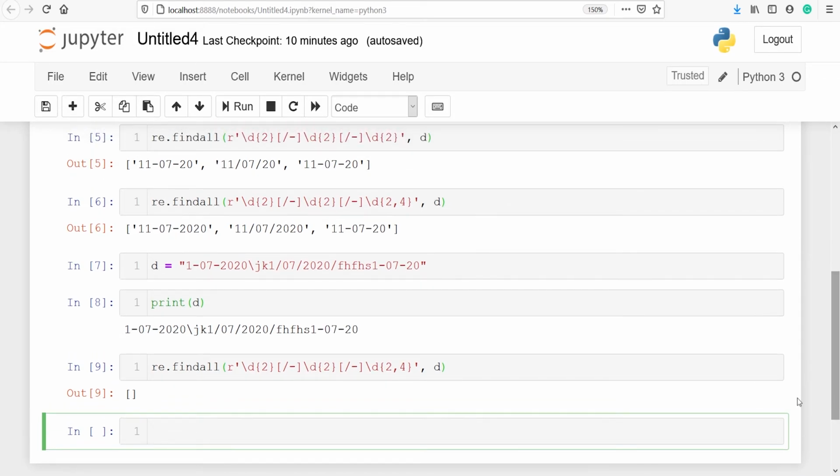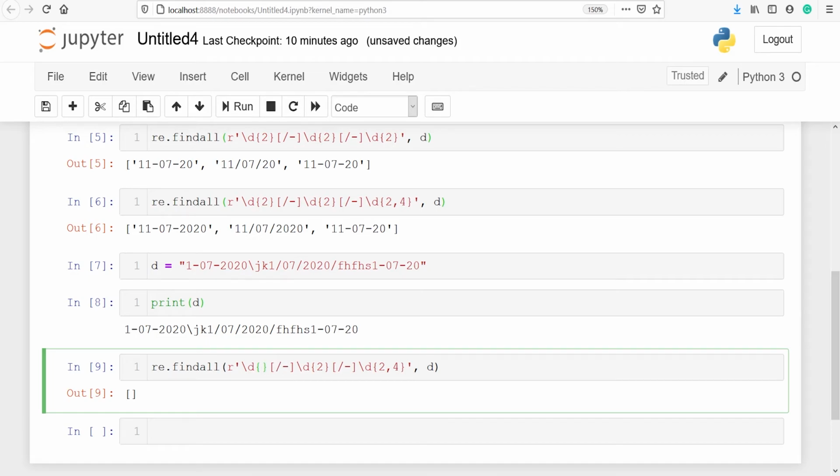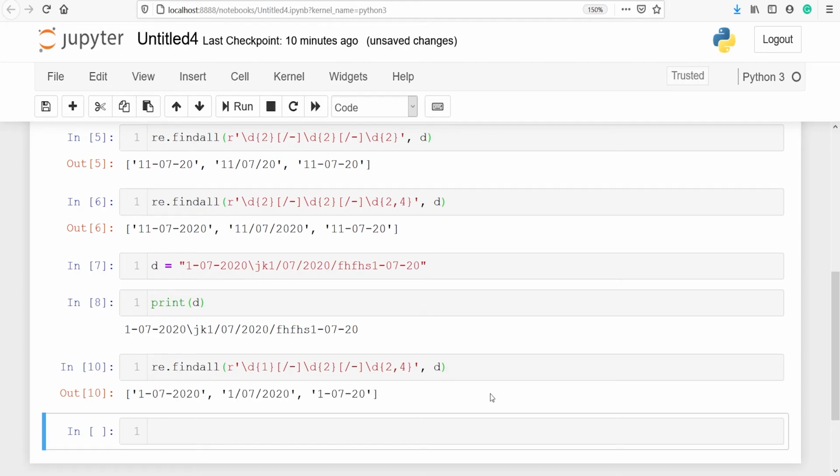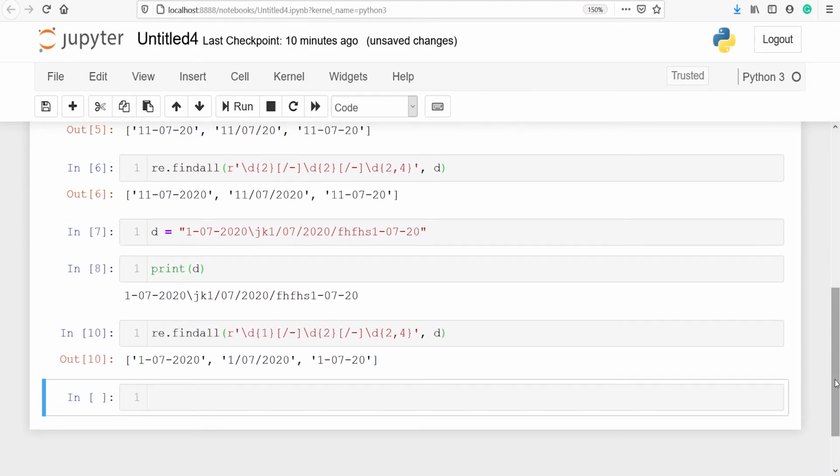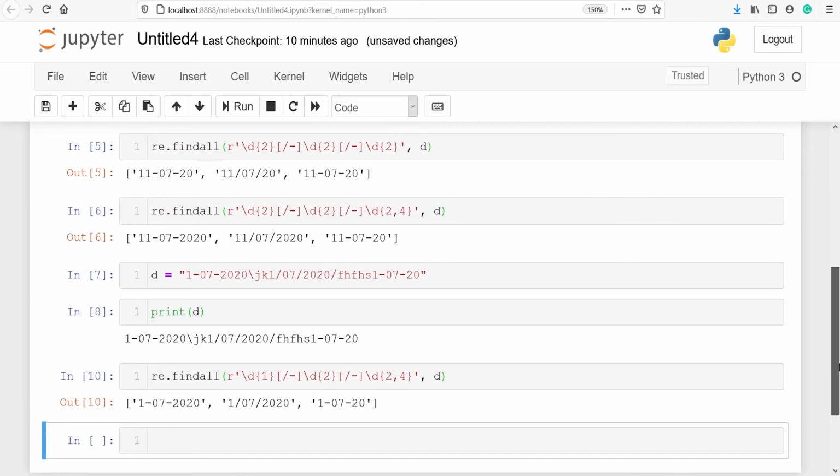Because you will notice that here we are passing 2 digits. So we are saying that it should contain 2 digits, but here you will see our date is containing only 1 digit. So we have to delete this 2 and we have to write 1 here. And now let's execute our code. So we got 1/07/2020. So you have to make sure when you are dealing with dates, you have to match the pattern, and then only you will be able to get accurate results.